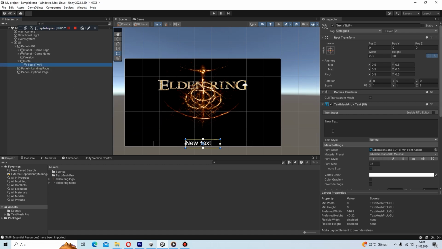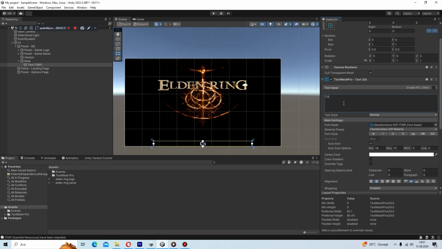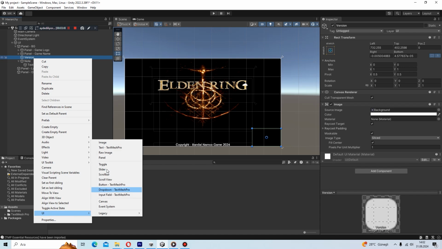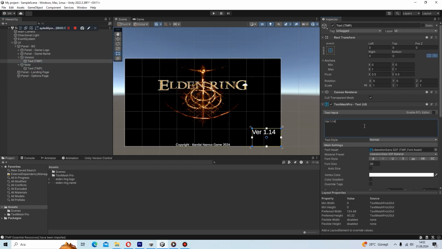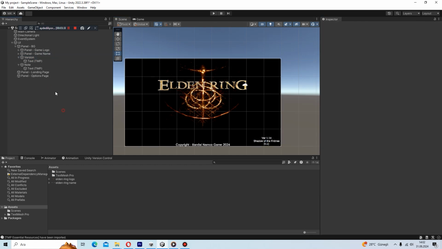Try not to use legacy text element because of performance issues. Spend some time with playing Text Mesh Pro settings and find which one suits you. You can download new fonts from the internet, I will show you in another video. Try not to play too much because we have work to do.